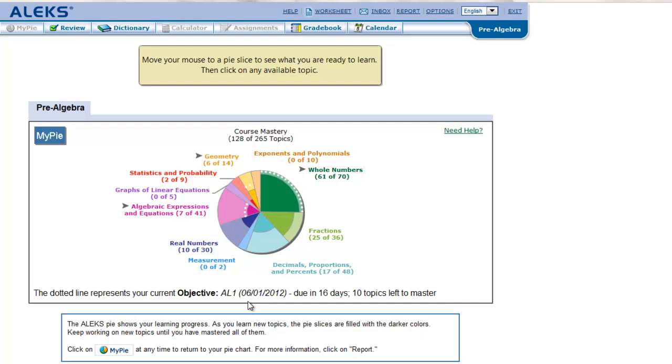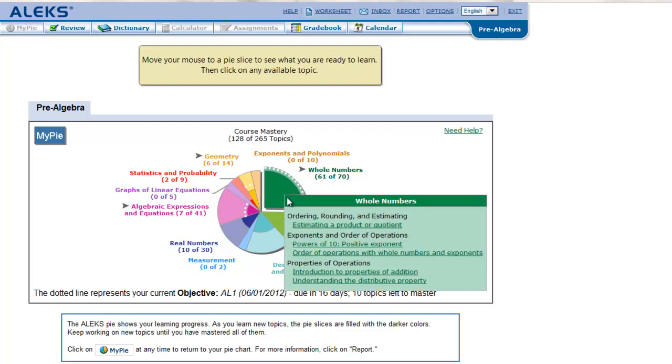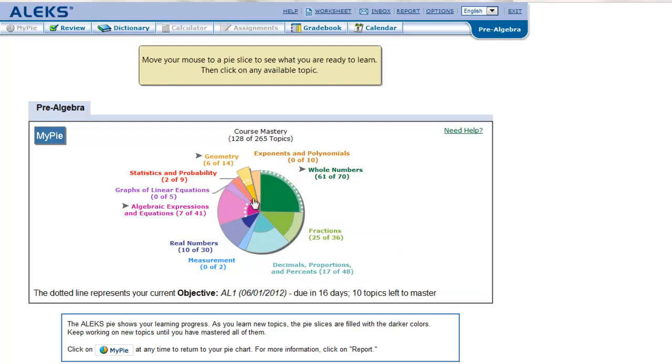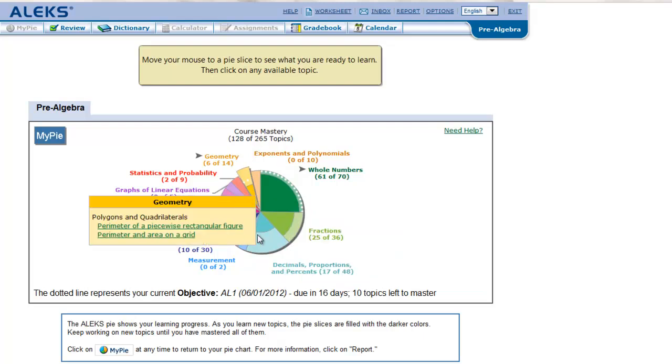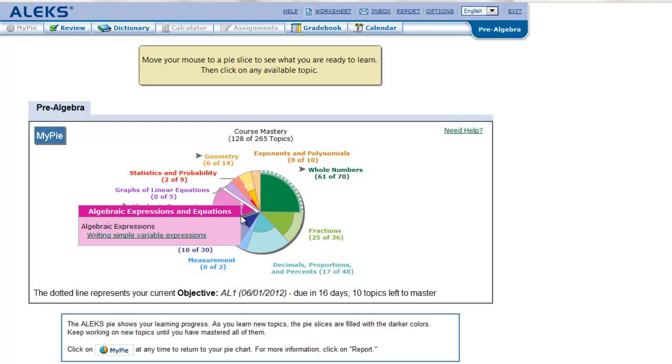It'll give you the due date. So this one is due June 1st, 2012. It'll tell you how many days you have left to complete it and how many topics you have left to master in there. So if I want to hover over the different sections, I can count all those up wherever there's a dotted line. And when I add those up, I'll see that I have about 10 topics left.